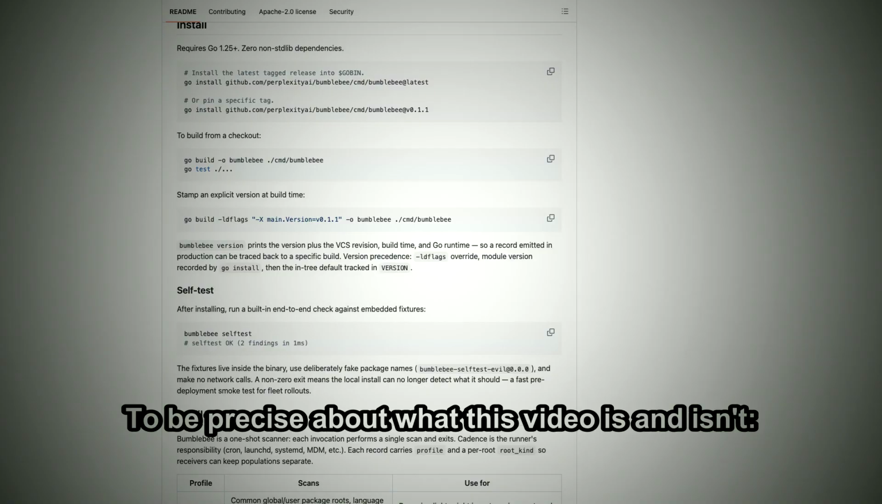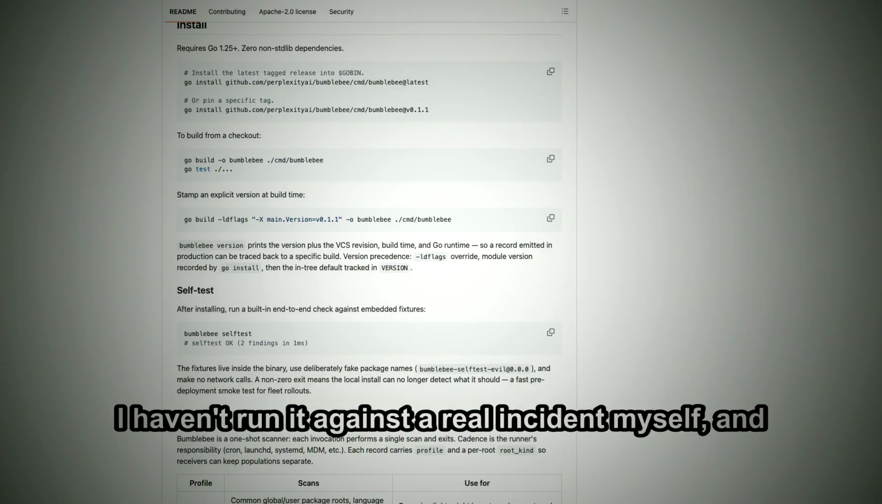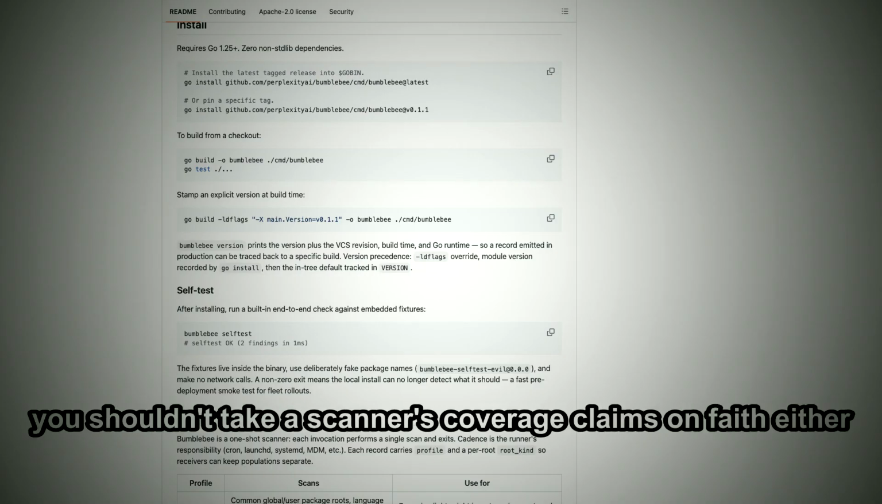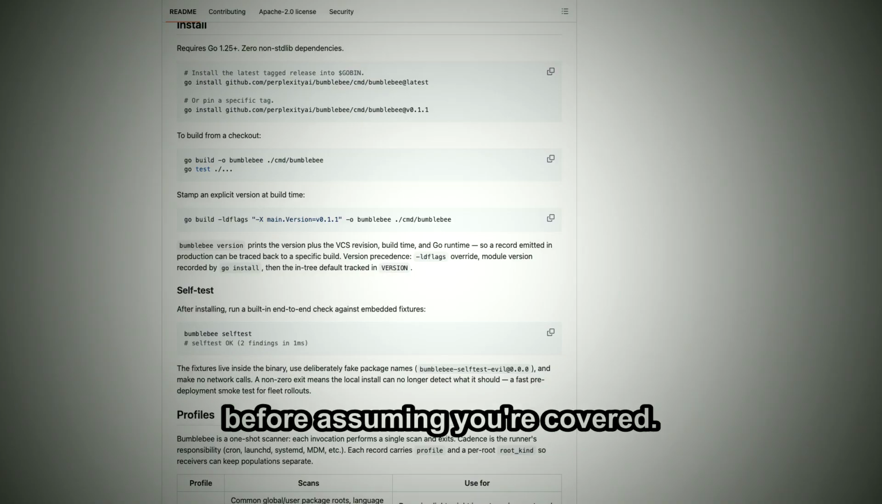To be precise about what this video is and isn't, this reports Bumblebee's own README and design documentation. I haven't run it against a real incident myself. And you shouldn't take a scanner's coverage claims on faith either. Check the actual ecosystem list against what you use before assuming you're covered.